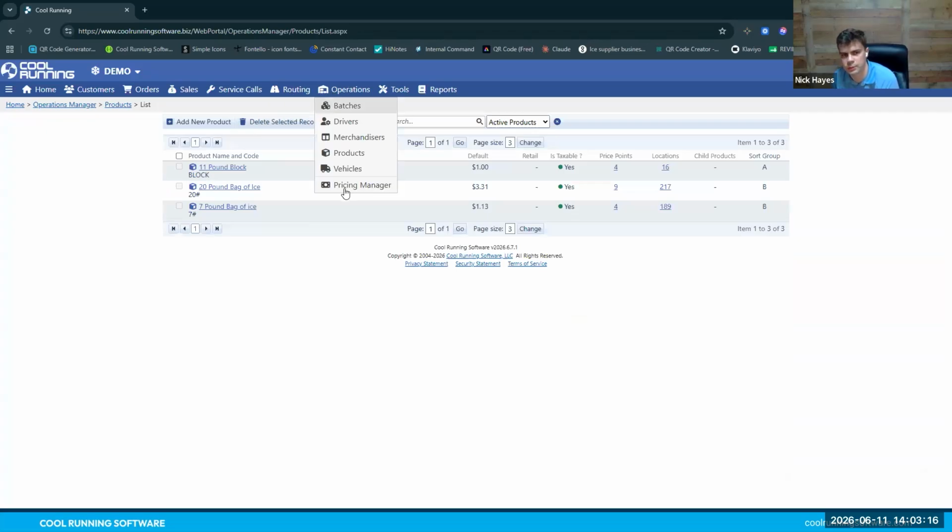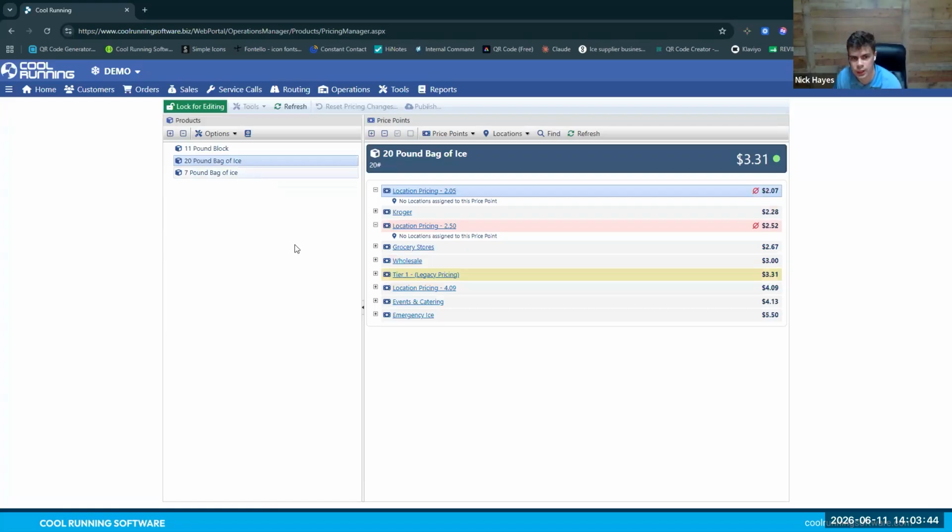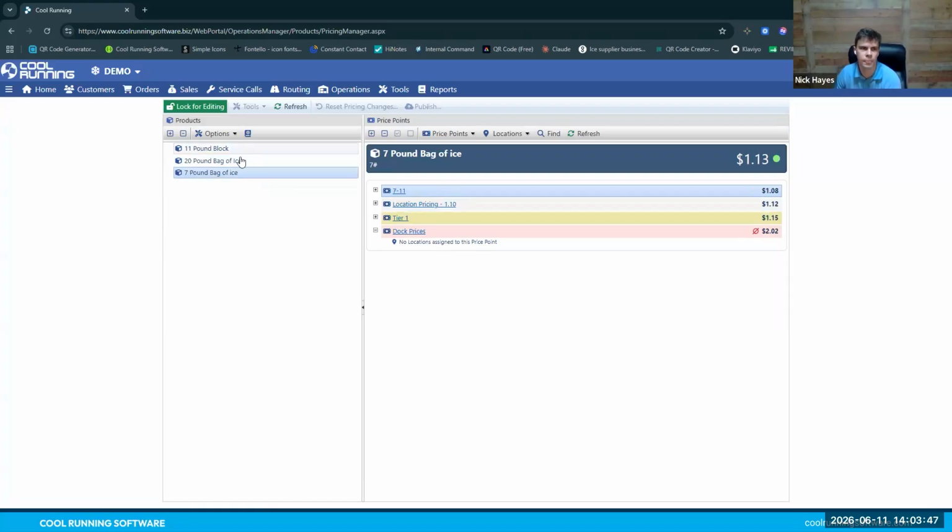Now here's where the change came in for this new pricing manager tool. Instead of managing all your pricing within one screen inside products, you're going to go to operations and pricing manager to manage it all within that screen. As you see, in this test system, we tried to keep it as fresh as possible. You're going to have a lot more data in here. But these are all the products within the test system. You have your 11-pound block, your 20-pound bag, and your 7-pound bag. And these are all the products that are added into your system.